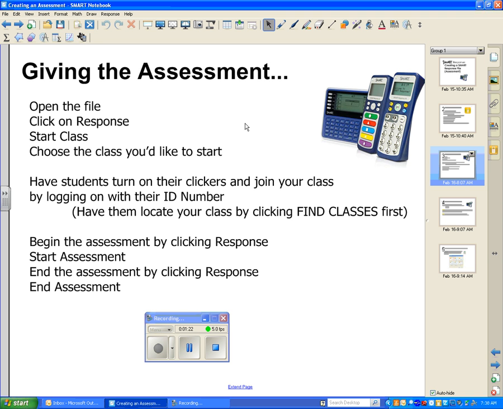Have them locate your class by clicking Find Classes first. Sometimes if your name shows up on the first screen on the response system, they don't always get to log in that way, so that's why it's easiest to have them do Find Classes and then select the class you would like them to join. And then you can go ahead and begin the assessment by clicking Response, Start Assessment, and then you can end the assessment by clicking Response and then End Assessment.